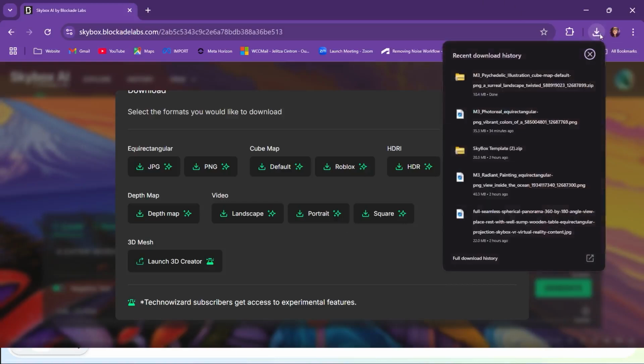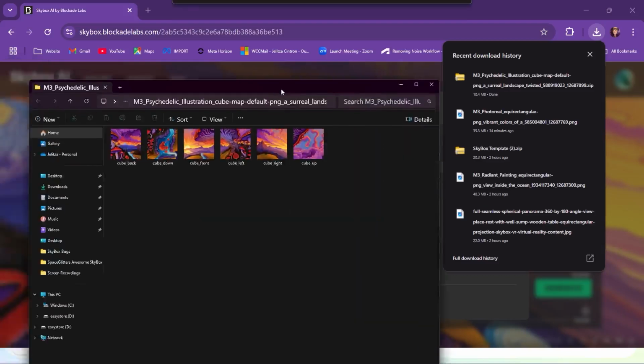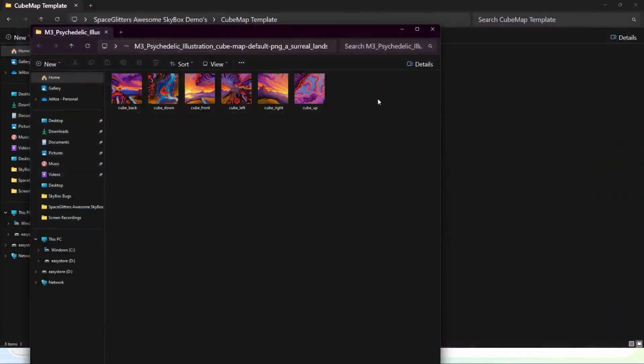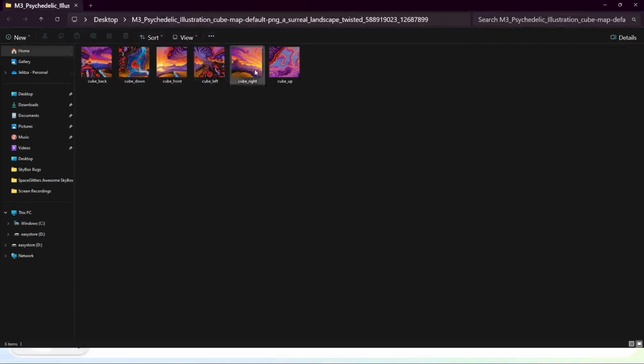Did we download? Hey, there we go. Drag that onto my desktop. Where did it go? Ah, there it is. I know, I'm trying to be quick about it. Extract. Alrighty, cool. And now this is what it gives me. It gives me the 6 images to piece together in Blender.